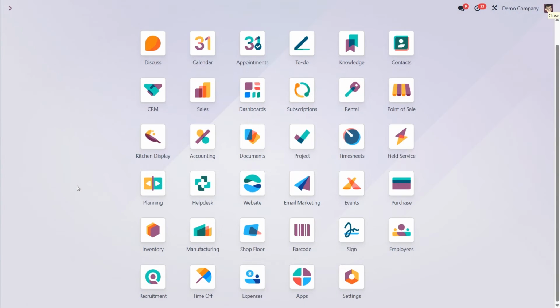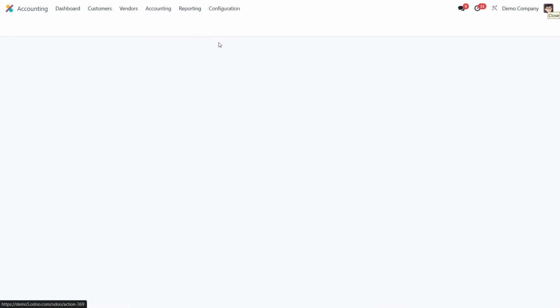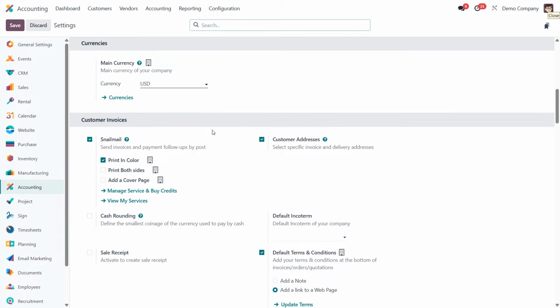First, we need to enable this feature. Open the accounting app, then go to Configuration, Settings, scroll down to the Customer Invoices section, and enable the option called Customer Addresses. Once that's done, click Save, and we're ready to start assigning different addresses to a customer.